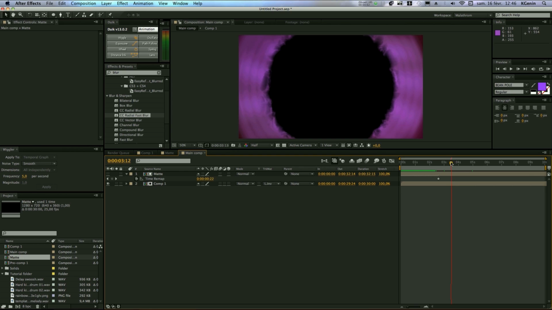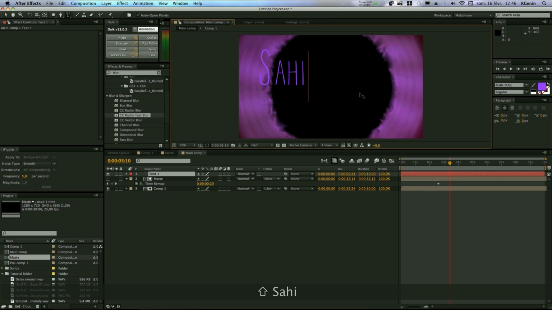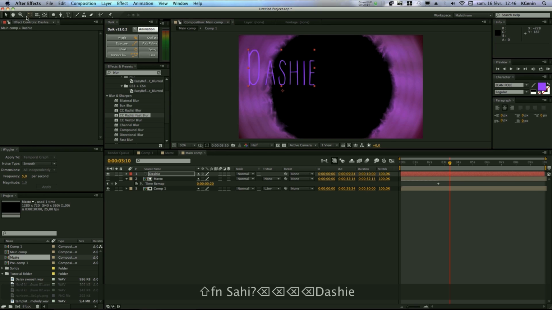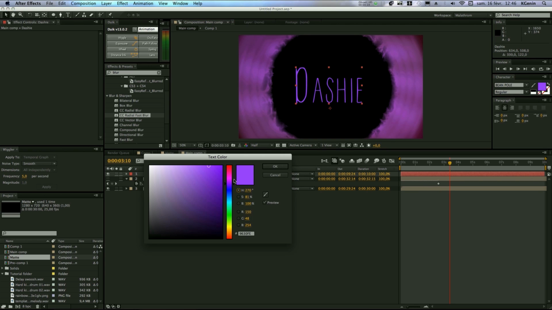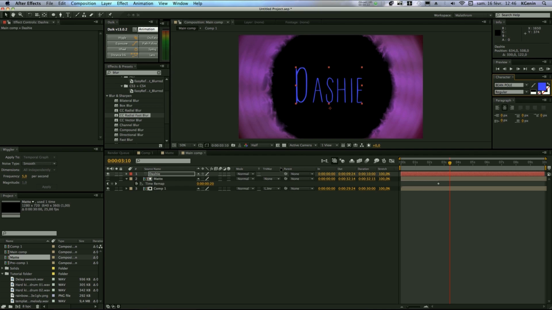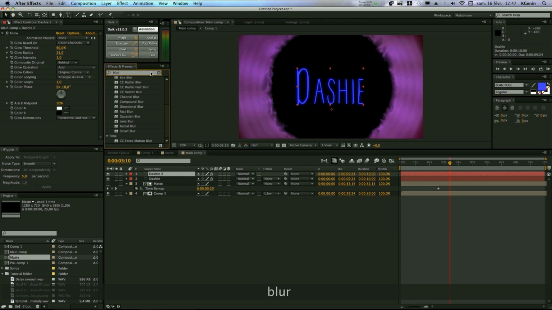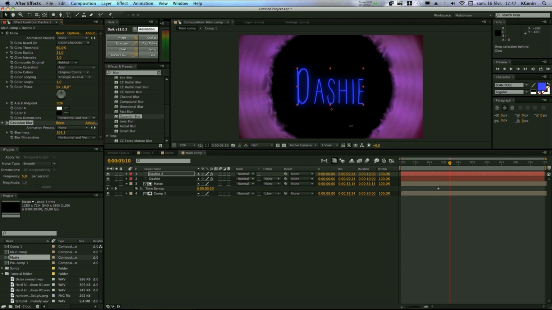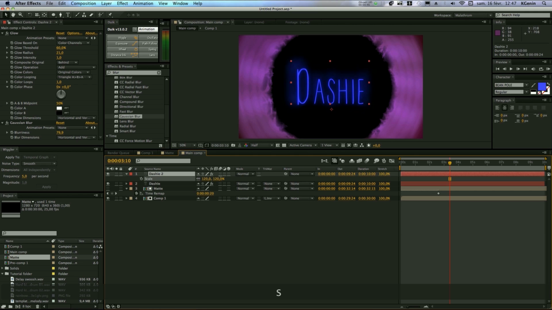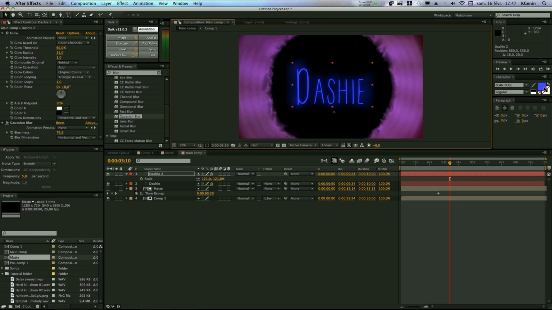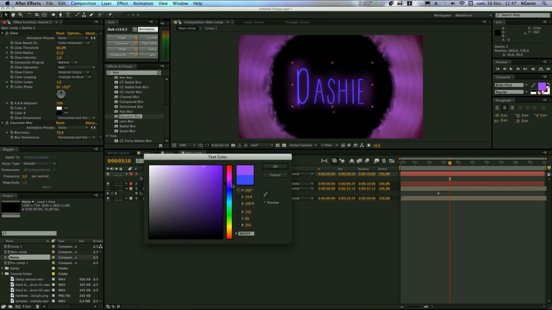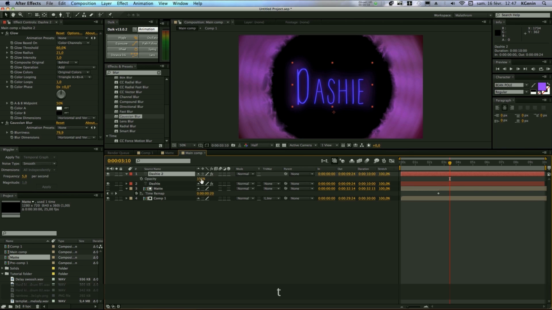So now we're gonna create some text behind that. Take the text tool and write what you want. Yeah, so put it in the middle, and change the color. Okay. I'm gonna add a glow effect. And I'm gonna make a copy of this layer. I'm gonna add a blur, a Gaussian blur. Increase the size also. Set the color to like that. And reduce the opacity.